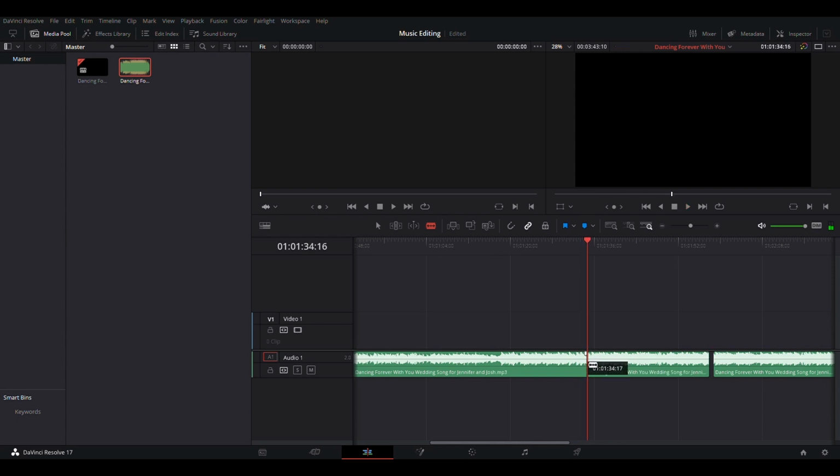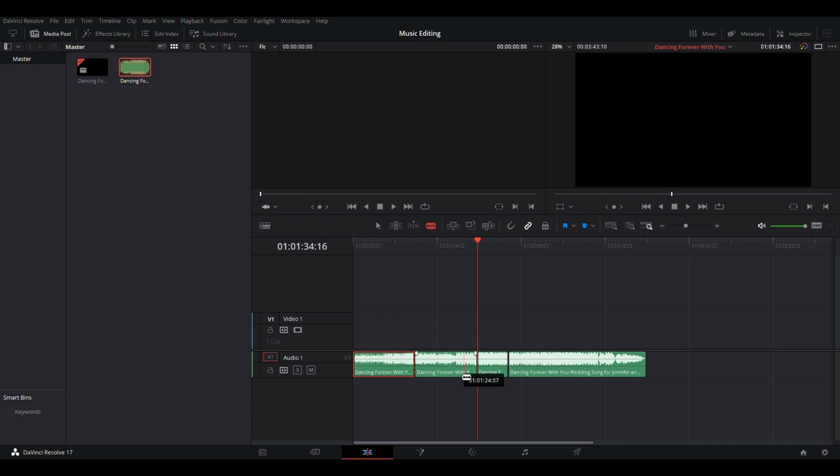Okay, this is the part that I wanted to cut where it says, and it feels like we're touching the sky. Because that seems like a part where the music is naturally building, so I think it would be a good place to cut to. So I'm going to delete this section by pressing delete.